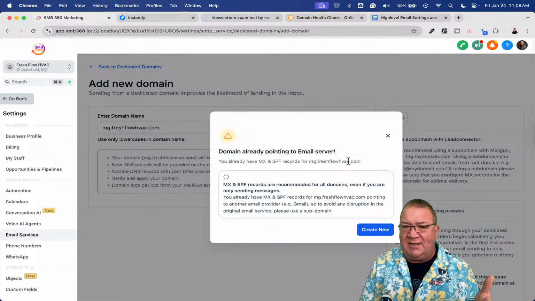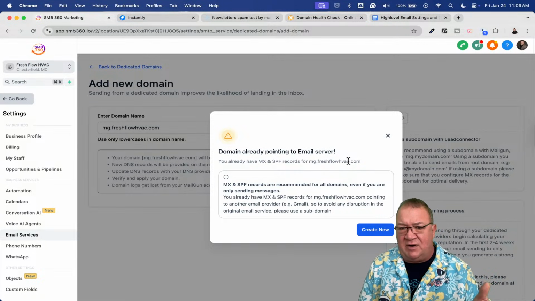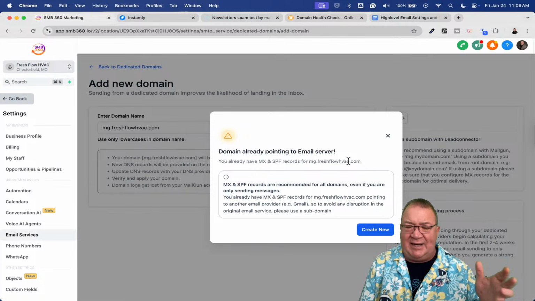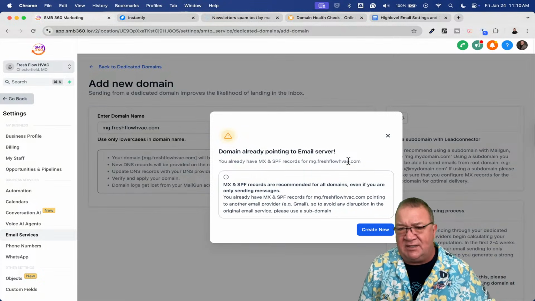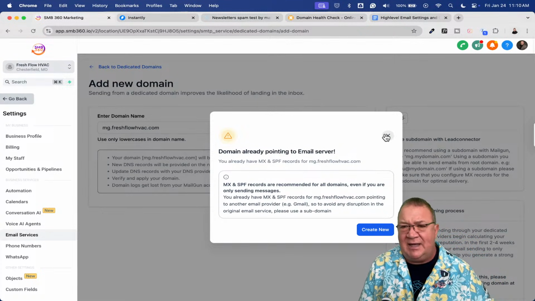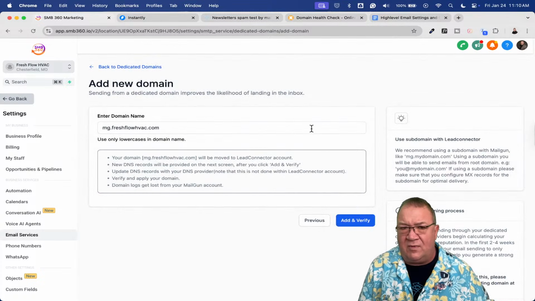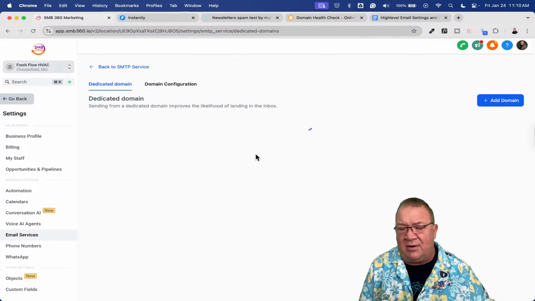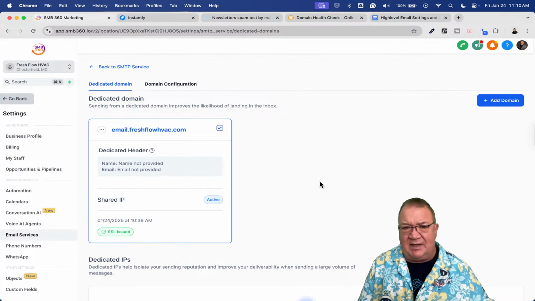So if you get this message right here, "domain is already pointing to email server," and you try to delete it, you'll have to go delete those 5 or 6 DNS records first. Then once you delete the CNAME, the MX records, the text records, and whatever 5 there are in there, you can sit back and re-add it again. But it'll give you an error and won't let you re-add it until you do that. But this is how you configure your domain. And once you do this, now you're good to go.